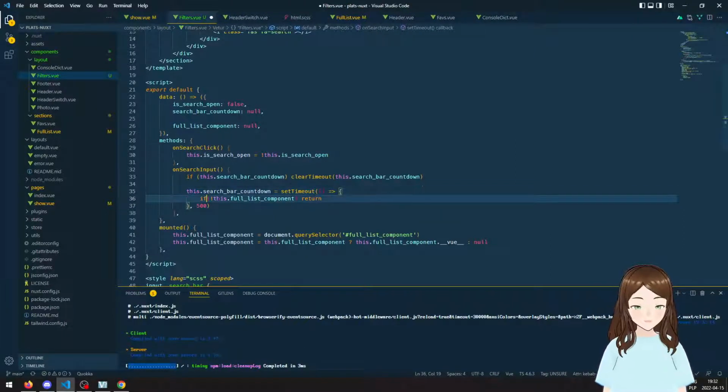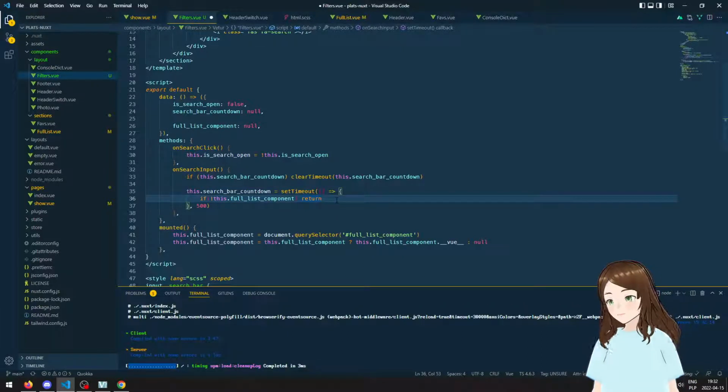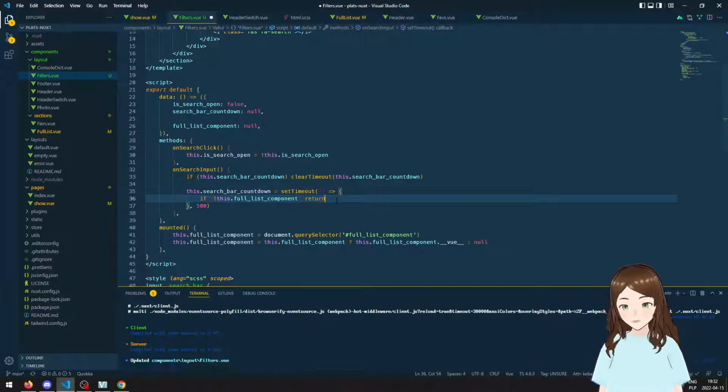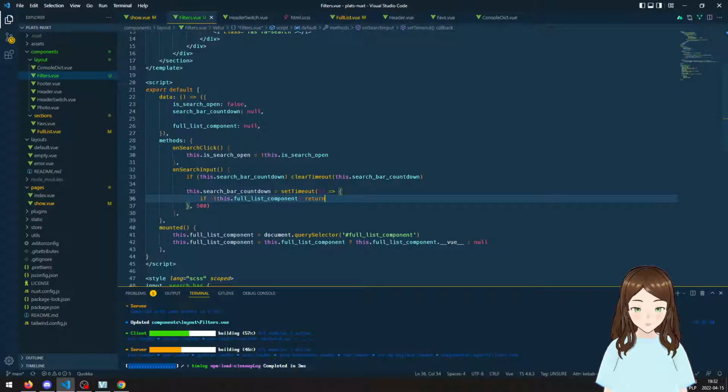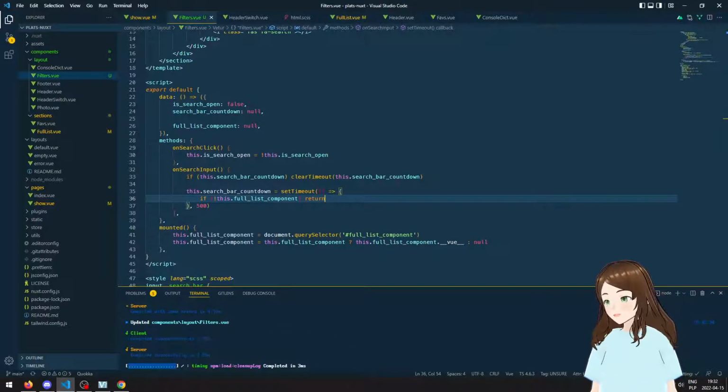Anyway, if we don't have this component, so it hasn't been found yet, or it hasn't been found at all, or for any other reason, we just don't want to do anything because there's nothing to change yet. So set this up like this.